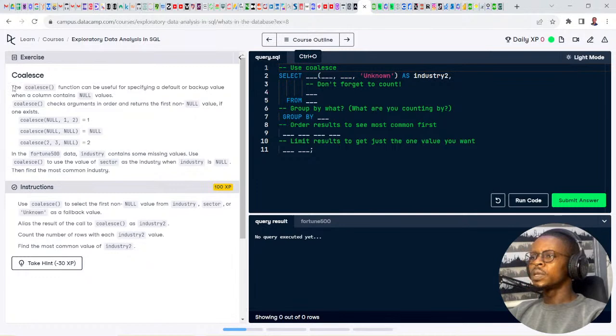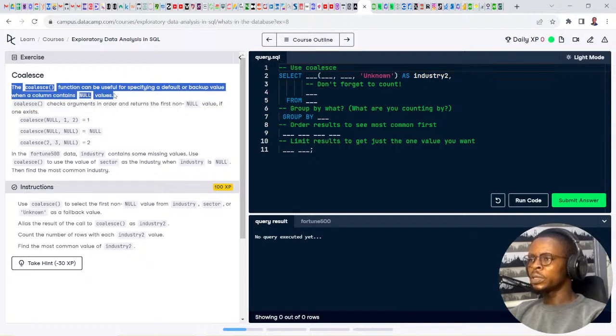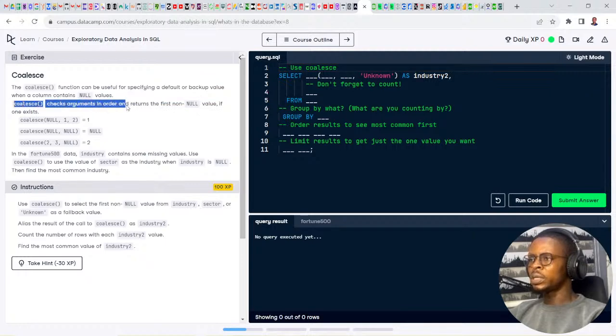It says the coalesce function can be useful for specifying a default or backup value when a column contains null values. Coalesce checks arguments in order and returns the first non-null value if one exists. Coalesce(1, NULL, 1, 2) returns 1. Coalesce(NULL, NULL, NULL, 2), I still need 2 here.